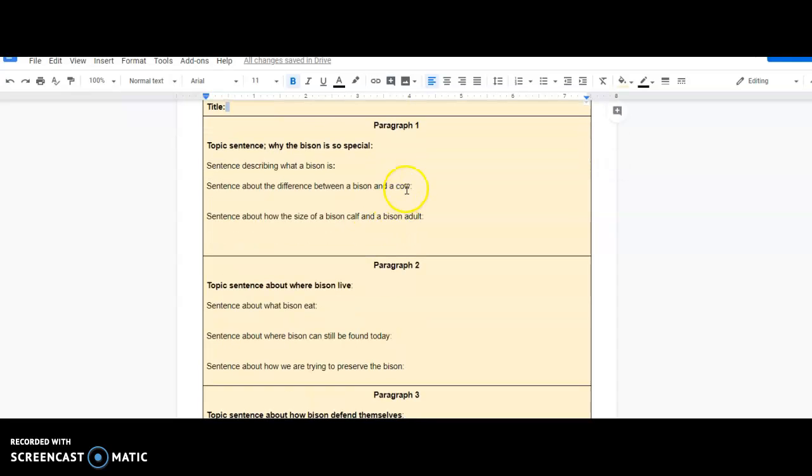Below that, this is kind of the outline I was talking about. It just says paragraph 1. So in this first paragraph, it asks for a topic sentence. You're supposed to type in a topic sentence that would be based on what the assignment is about. And it even gives you a hint. It says, why is the bison so special? And so you could type in something. You might say the bison is one of our national animals, which it is. And that would be a topic sentence. And then you could start answering some of these other questions.